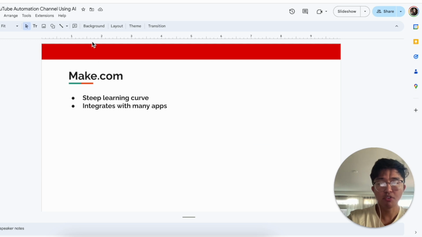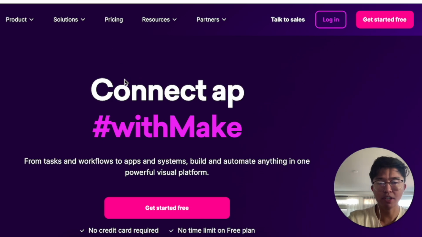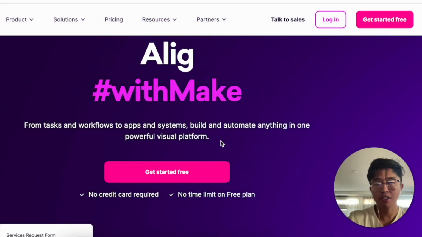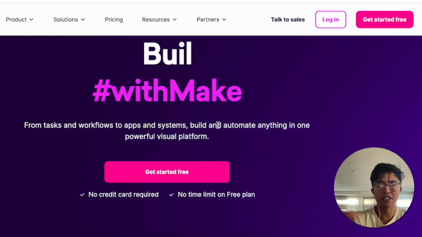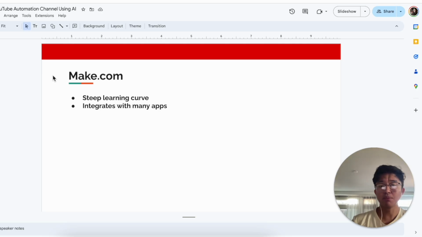As I mentioned before, make.com is our tool of choice. Let me pull it up. It basically integrates different apps and systems so that you can automate everything on its own platform. Make.com is its own platform. It's a steep learning curve. It took me a lot of YouTube videos to start learning.